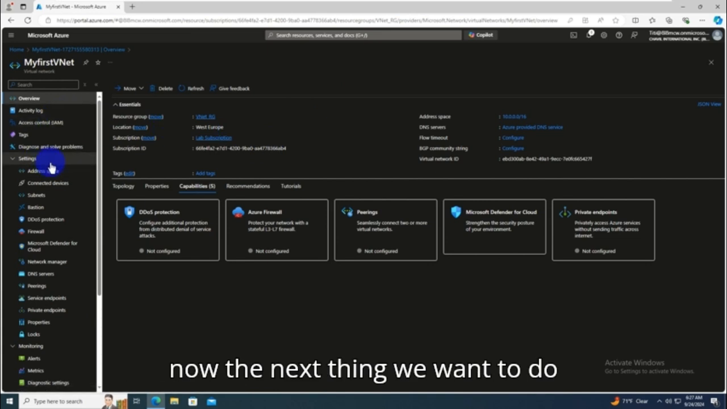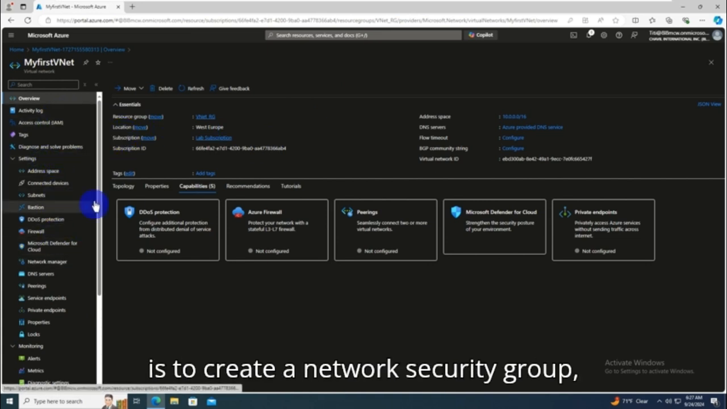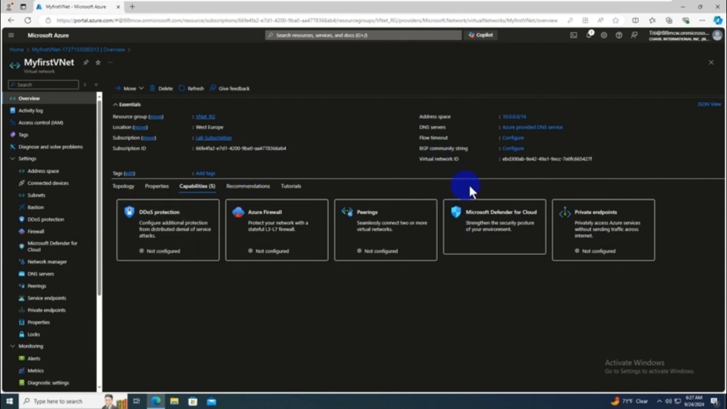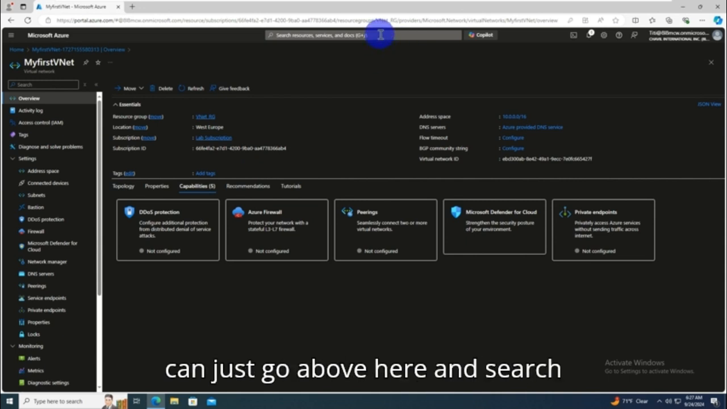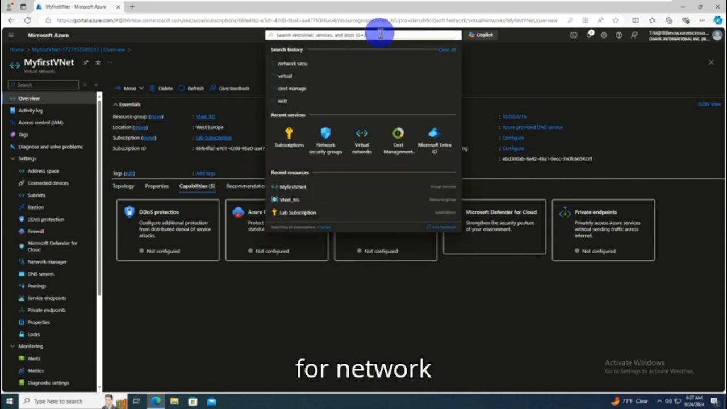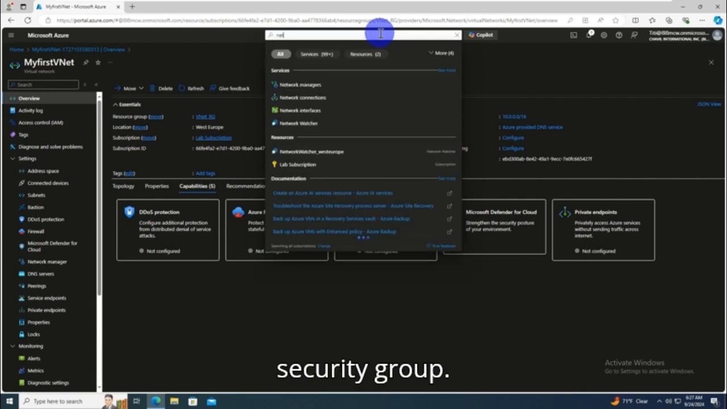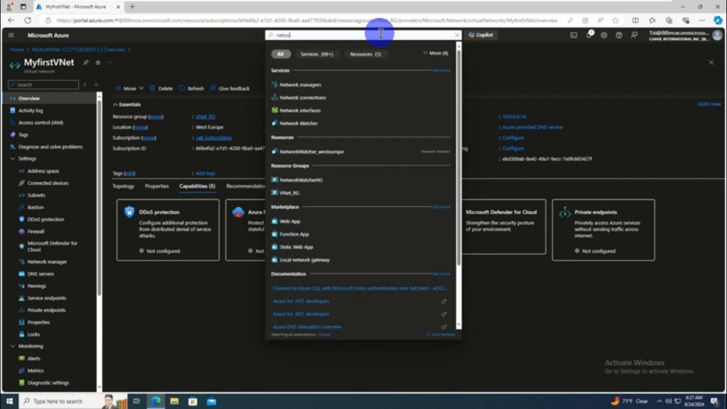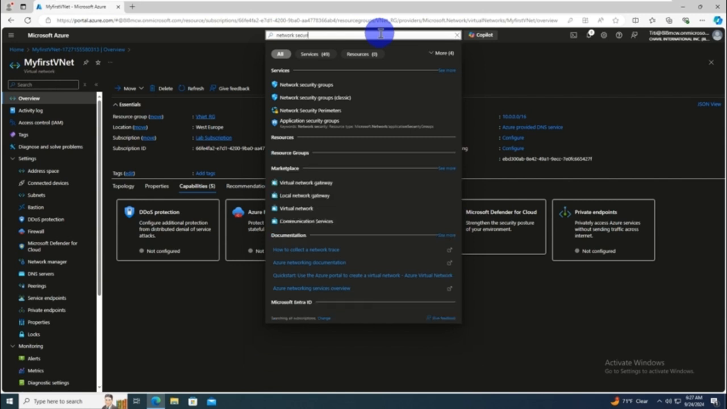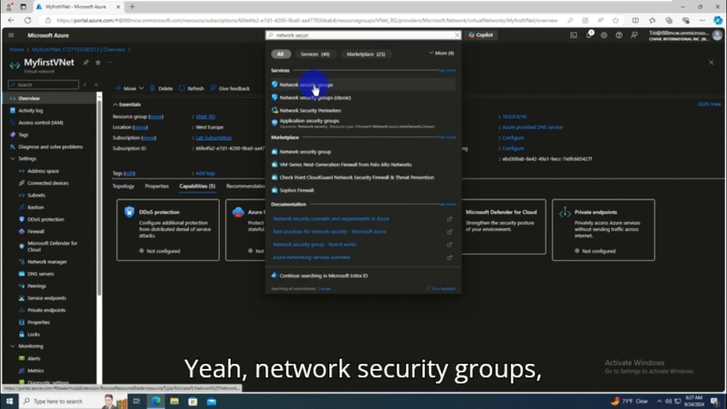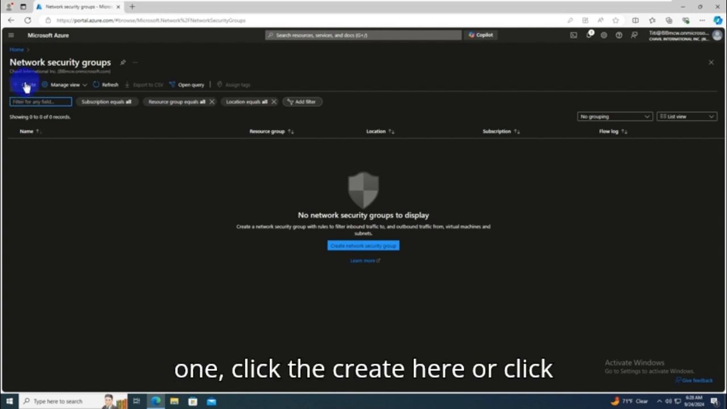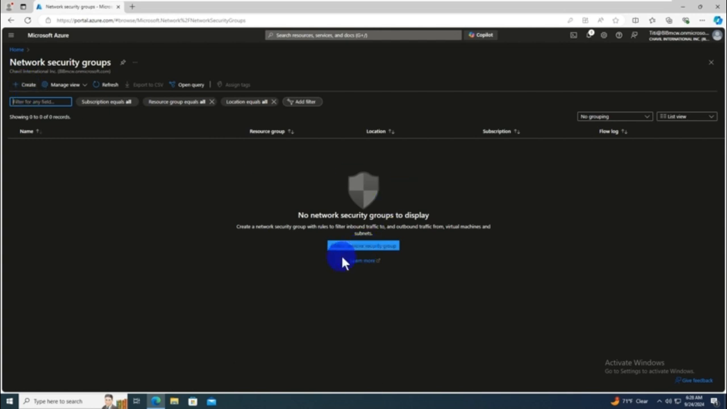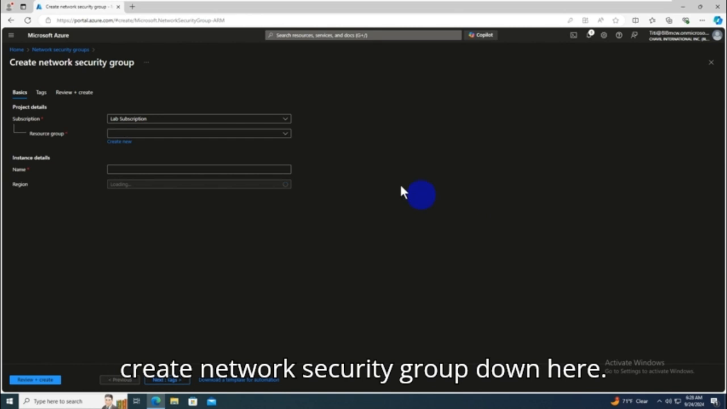So now the next thing we want to do is to create a network security group, right? To create a network security group, we can just go above here and search for network security group. Yeah, network security groups. Select that. None exist for us for now. So we're going to go ahead to create one. Click the create here or click create network security group down here.